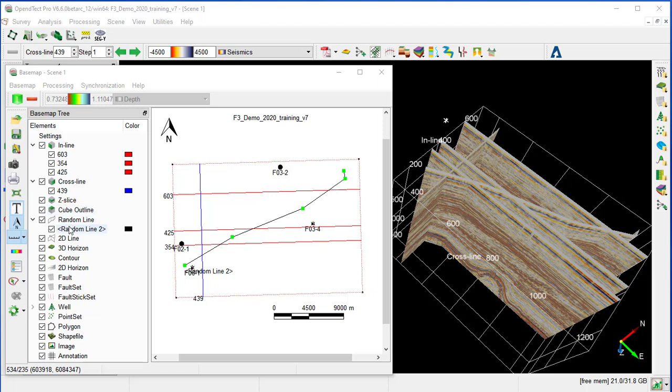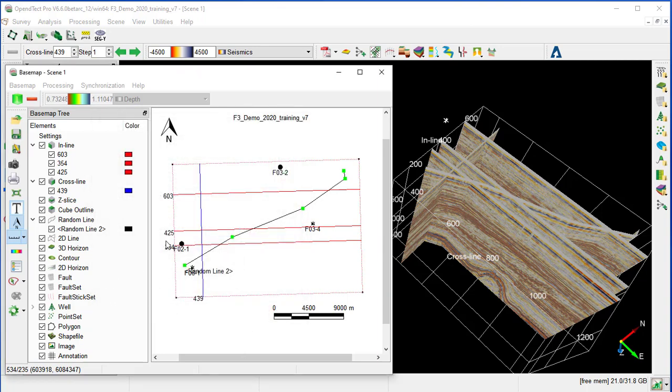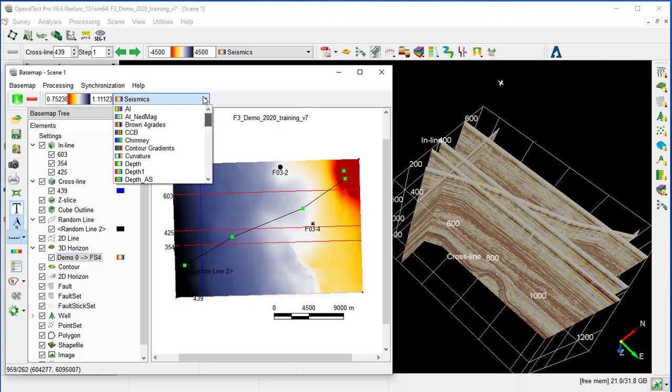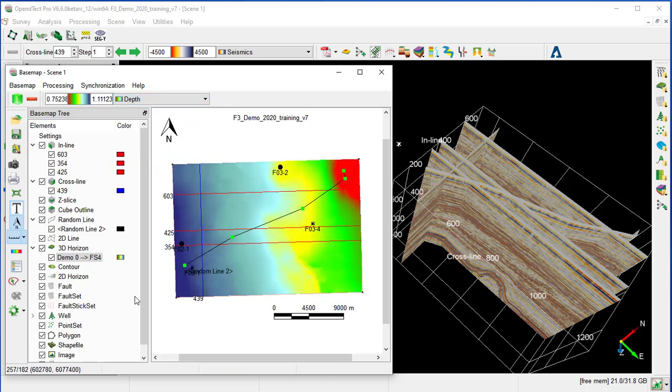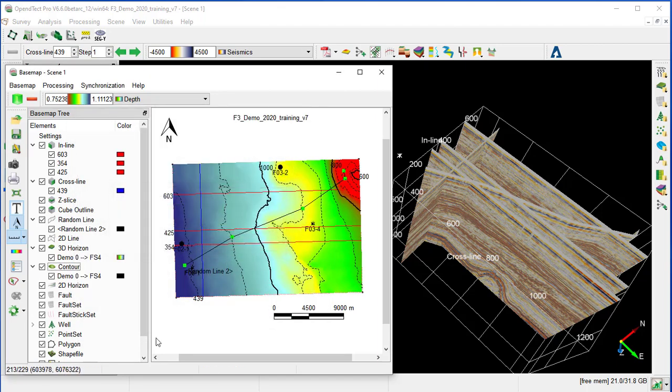We can as well add a horizon to the base map display just from 3D horizon add. You just select the first one on the list, and for the displayed horizon, we can change the color, for example, and put it the same way as the 3D scene, for example, depth. We can add contours with the right mouse click on the contours, add same horizon, we keep all the defaults and OK.